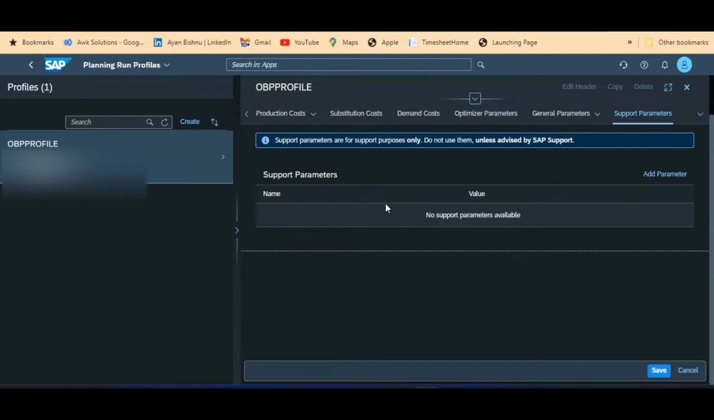And the last is the support parameter, wherein we can put additional parameters if we have some specific requirement for which those parameters can be provided by SAP. But there are certain parameters that we commonly use, like for aggregate constraint or product decomposition. So those parameters can be added here.